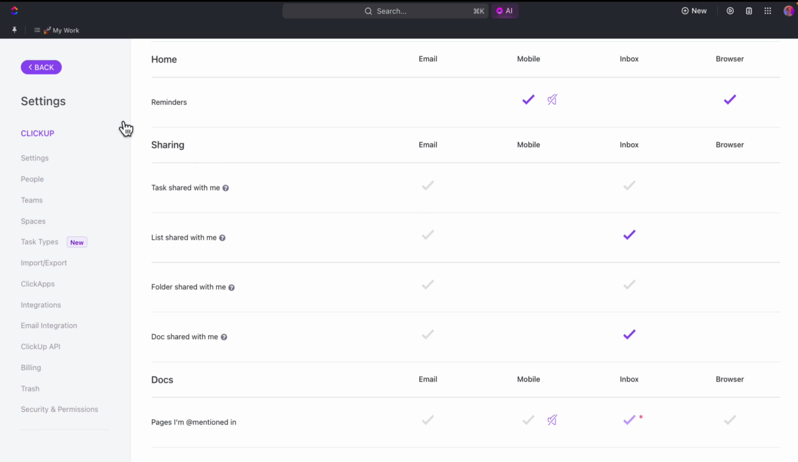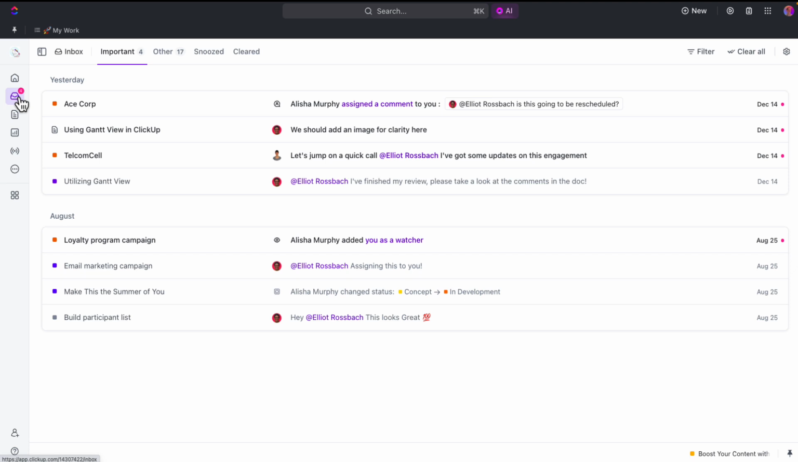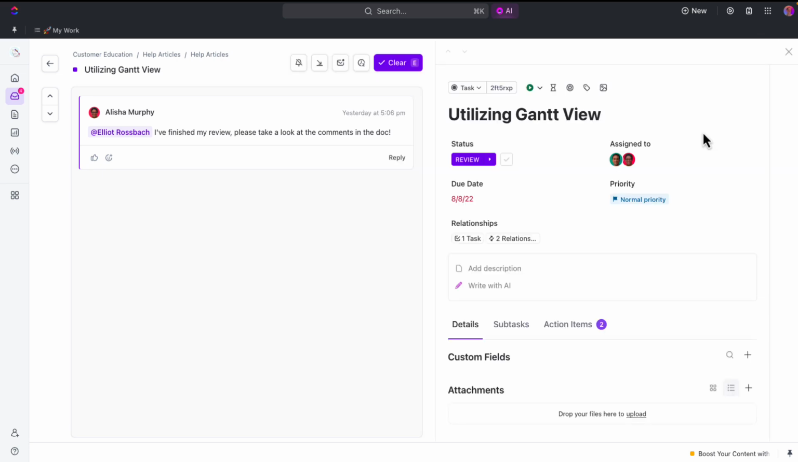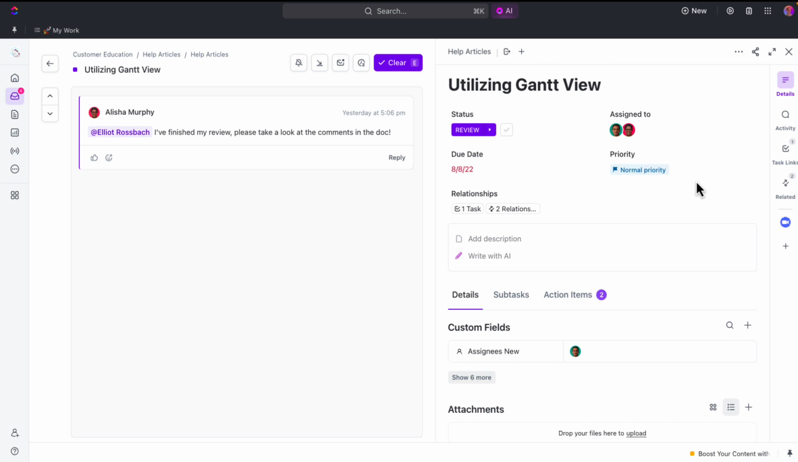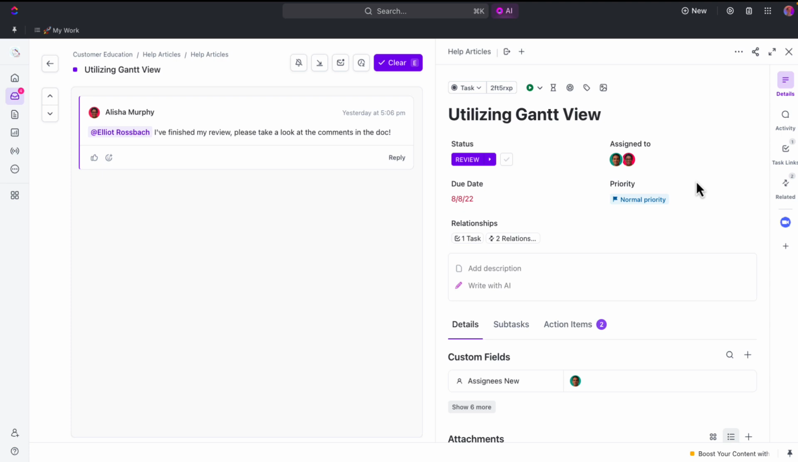So again, keep your email for external stakeholders. So all external messages can go through email. And then anything that's internal to your team, keep those messages inside of ClickUp because you're going to get that added benefit of actually having context around your communications, the context being the tasks that you're communicating within.